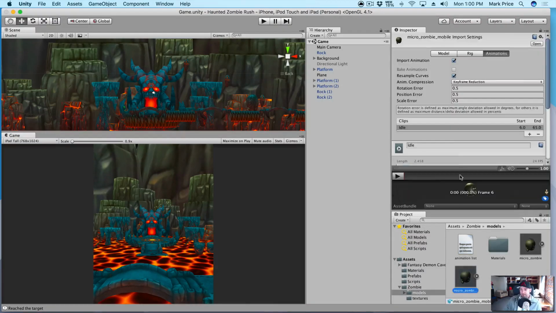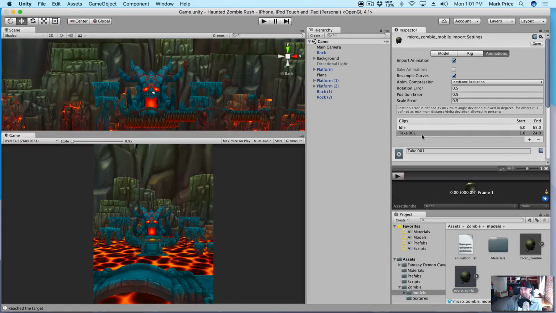Okay, so I'm going to click the model again. We're going to create a new clip by clicking the plus button. And we're going to change its name to jump.